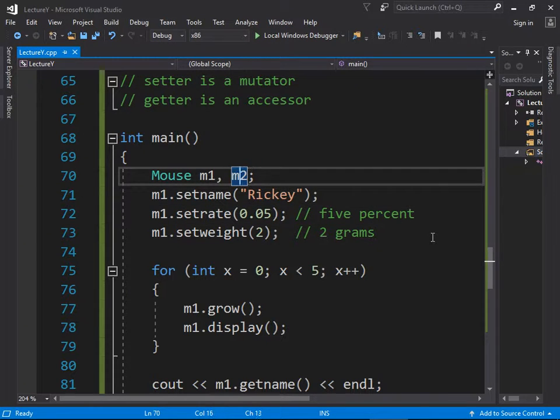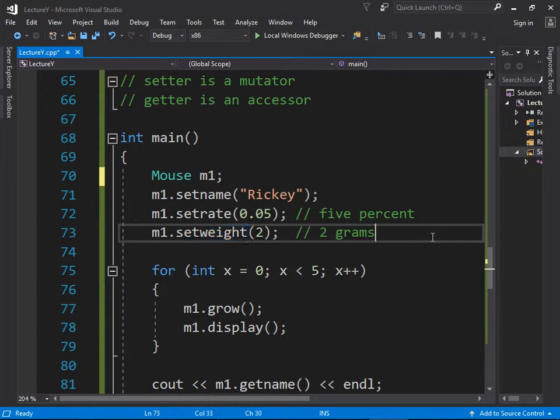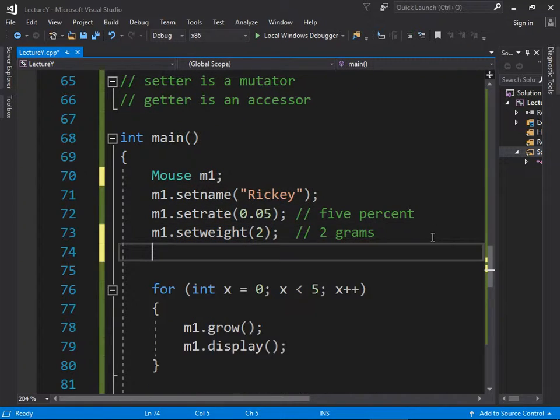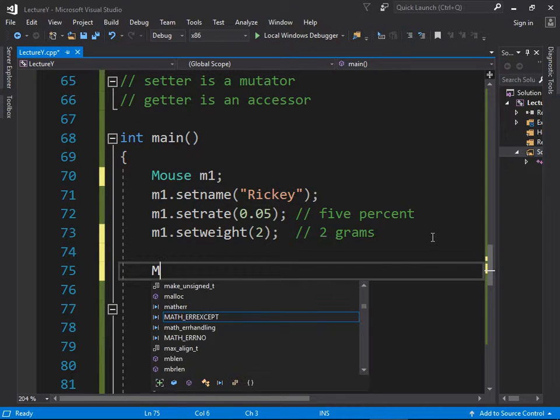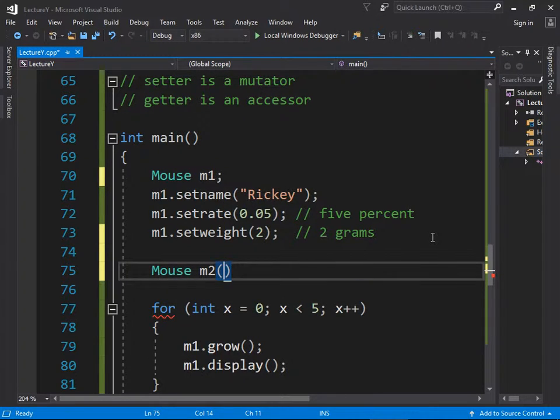I never did use m2, so I'm going to delete m2. Taking the comma m2 out, I just changed that line. That'll probably come back to haunt me. Somebody's going to miss that I did that. Mouse m2, parentheses, his name, Minnie, her name. Minnie, who grows a little bit more slowly, 0.04, and she also starts off at 2 grams. I want to be able to do that. I want to make my mouse that easily.